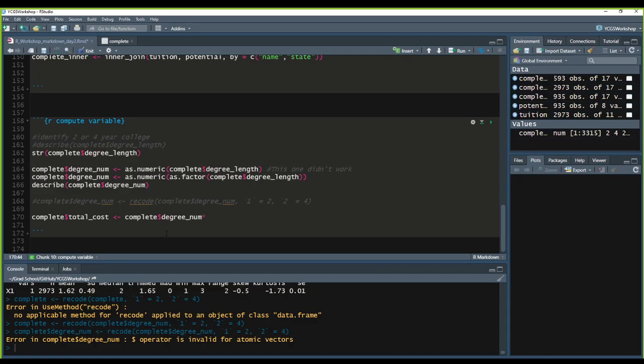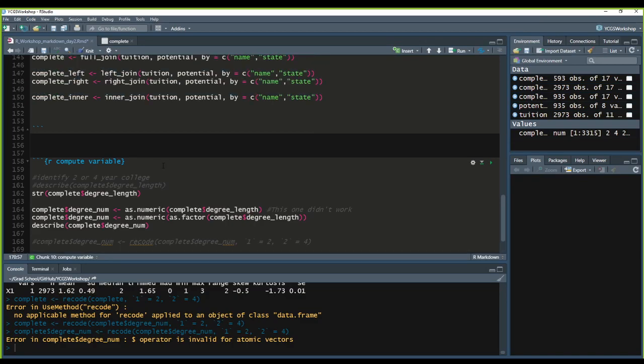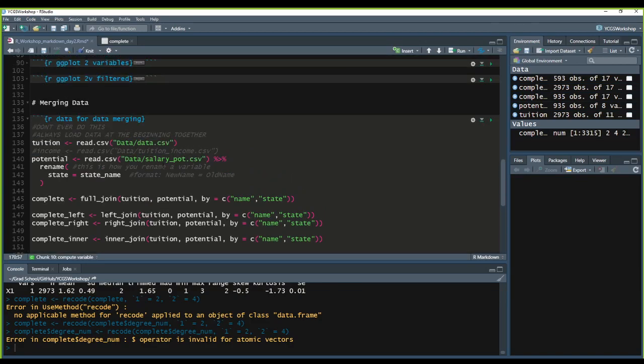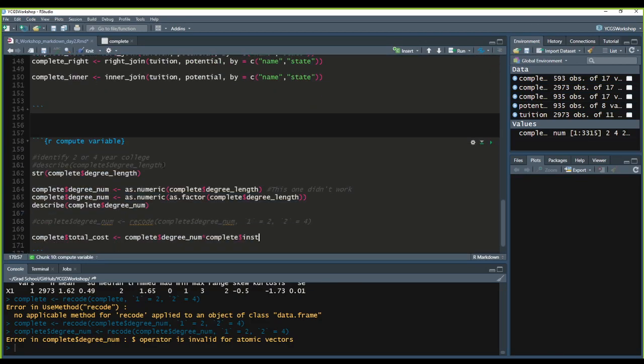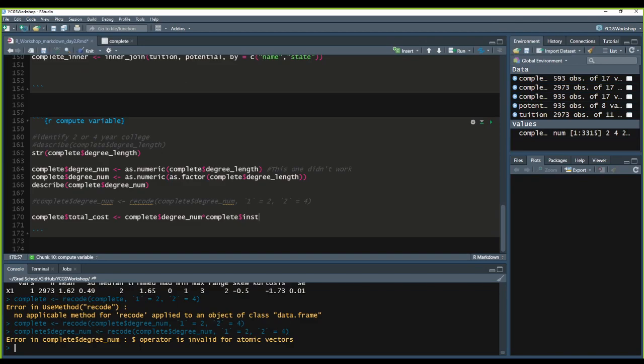It's on the 8. And then we want to multiply that by the tuition, we'll say in state. Why is that not coming up? I'm trying to find the name of that because I've already forgotten. So I'm going to go down into the console and do names complete.